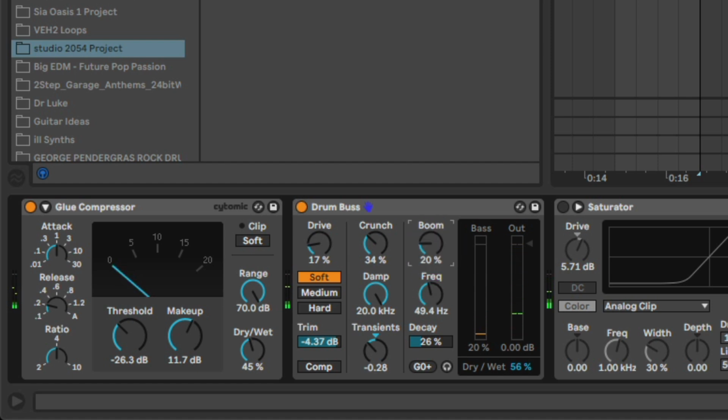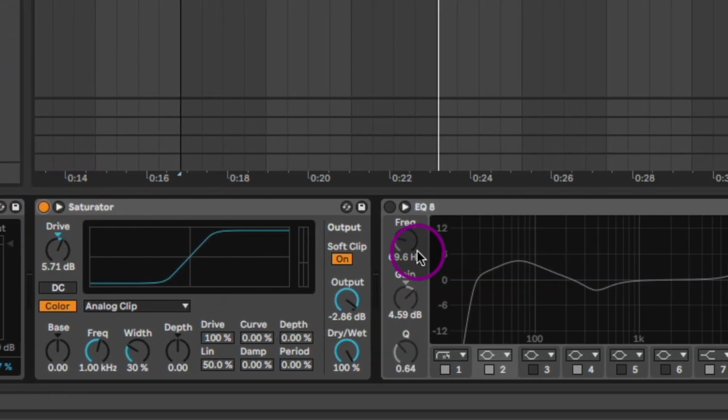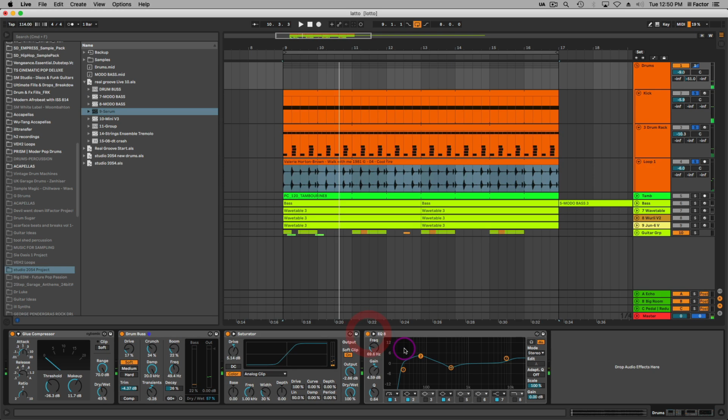And I'm using the boom just to give some nice low end boost here. But as you can see, it's at 56%. And so I'm not trying to add too much of that. And we're adding a saturator and treating the saturator almost as a limiter, so to speak, which is why I have the soft clip on. And then EQing to taste.